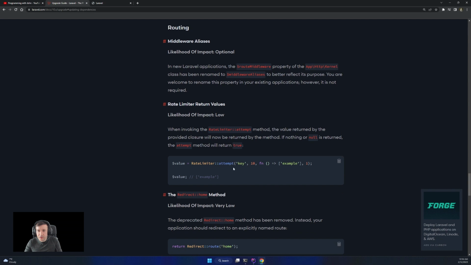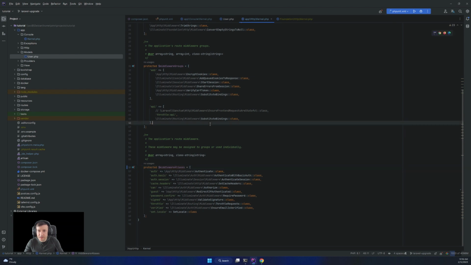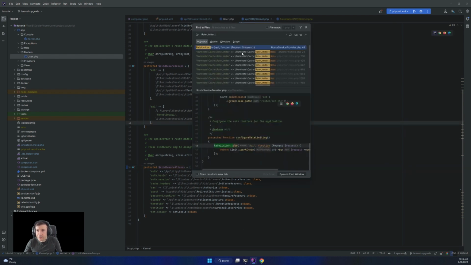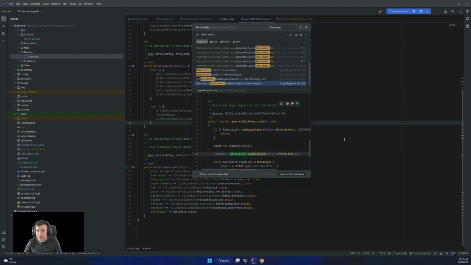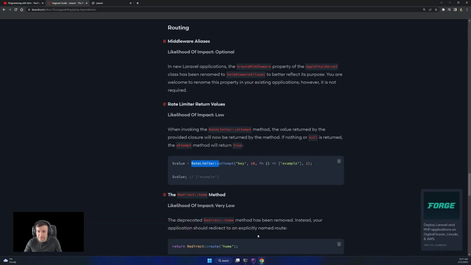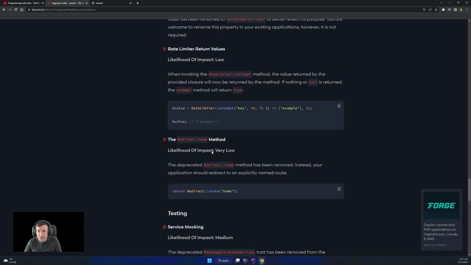RateLimiter attempt. I don't think we are using RateLimiter attempt. We are using RateLimiter, but not attempt. So this is for the API, the default stuff. Hit, clear and available. Yep. Nope. Not the attempt, so we're good.